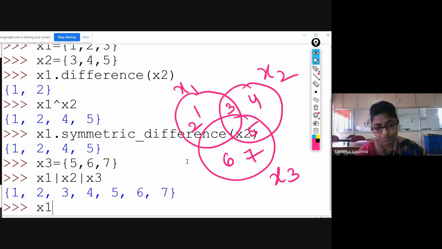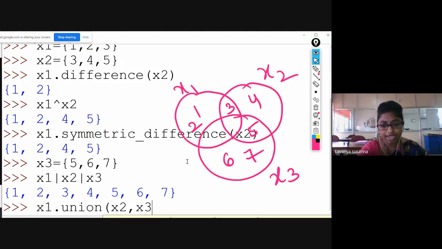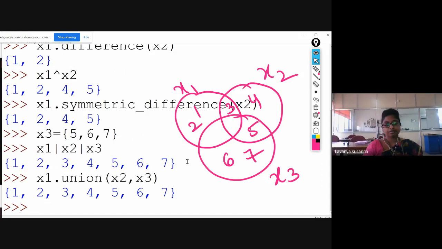Now let us see how you can pass them in a function. x1 dot union x2 comma x3. You can give it like this. If you want to pass more sets, there are x1 set, x2 set, x3 set, use the comma operator. x1 dot union function x2 comma x3. It will give all the elements from x1, x2 and x3. Repeated elements will be displayed only once. See here, 1, 2, 3, 4, 5, 6, 7.